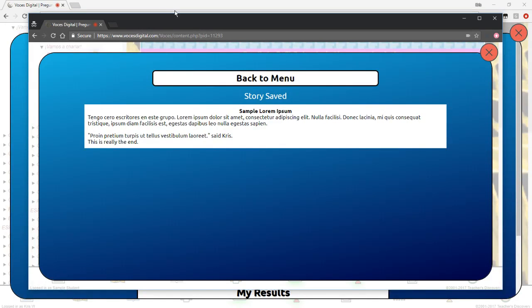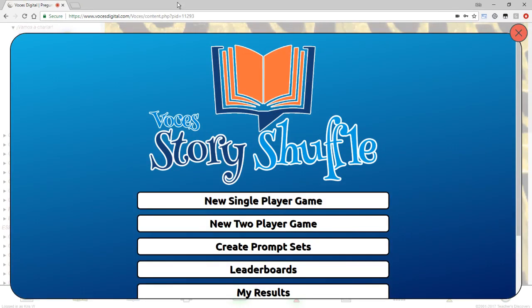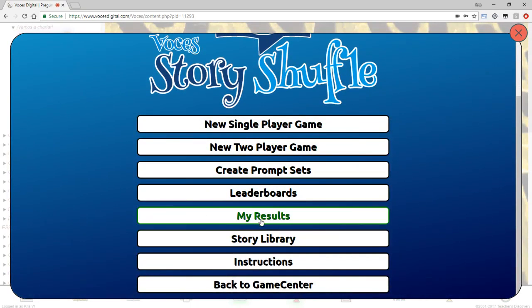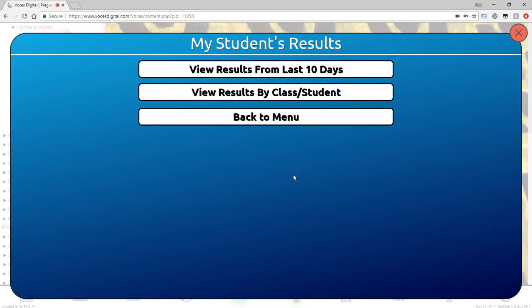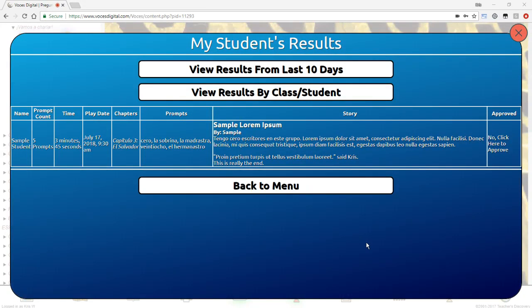So when I switch back to the teacher view and go into my results and view results from the last 10 days, we can see the story that we just wrote, how long it took, what chapters I had vocab from, the specific prompts that I used, and then there's my story, and I have the option to approve the story. If the story is approved, and since this is gibberish, we won't approve this.